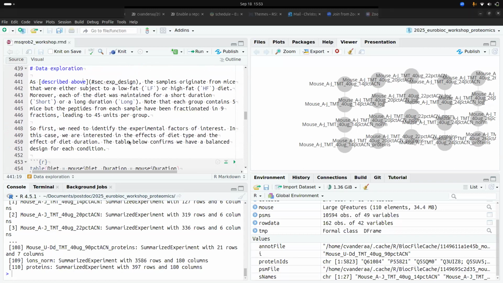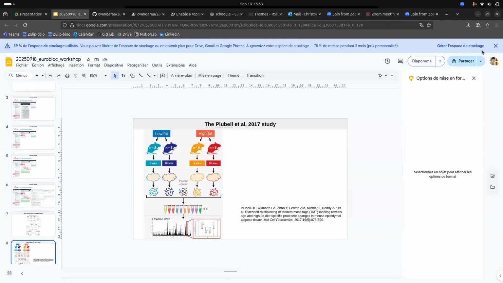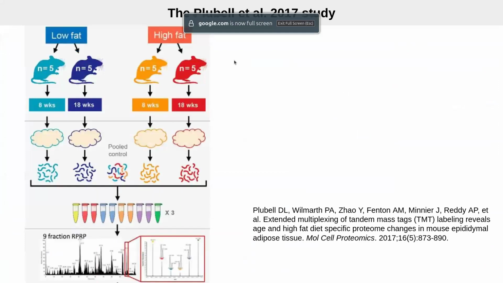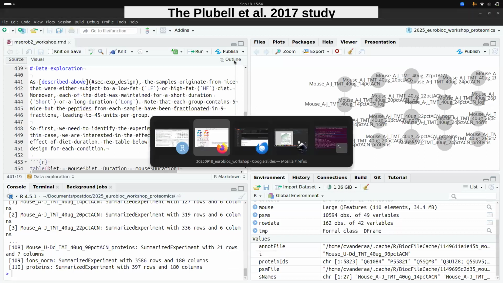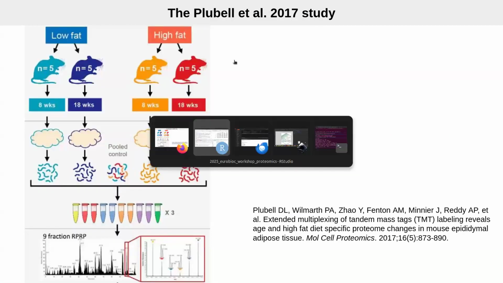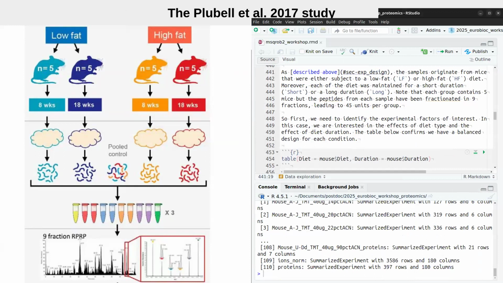So now let's try to get into the data modeling. And for this, I would like to take the experimental design in the discussion. So you remember there are potentially different sources of variation. First, we have our sources of interest. We know we have two diets, high fat and low fat, and we know these diets have been applied for either a short duration or a long duration.